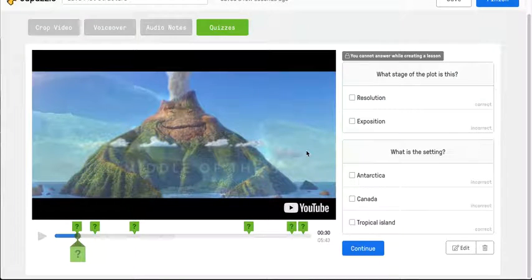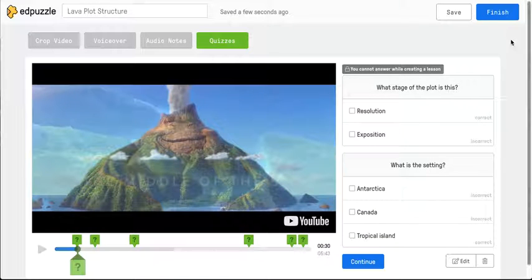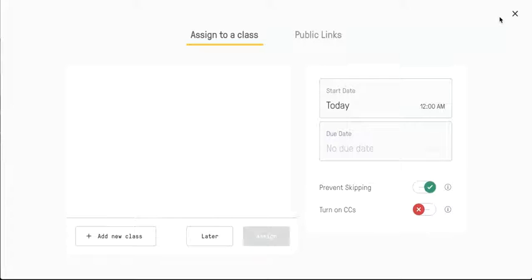When you think that you're satisfied with how this is going, you're going to push finish. And right away, you can assign it to a class. Right now, none of you have any classes. So we can do that later if you want to, or we can add a new class right here, right now, and get started. For now, I'm just going to push. Oh, sorry, important. You can have a due date if you want to.